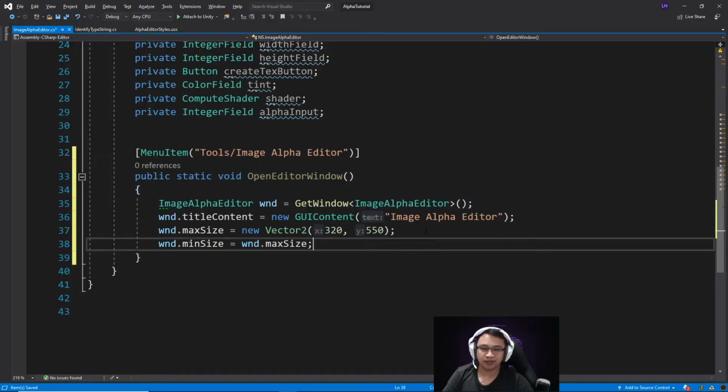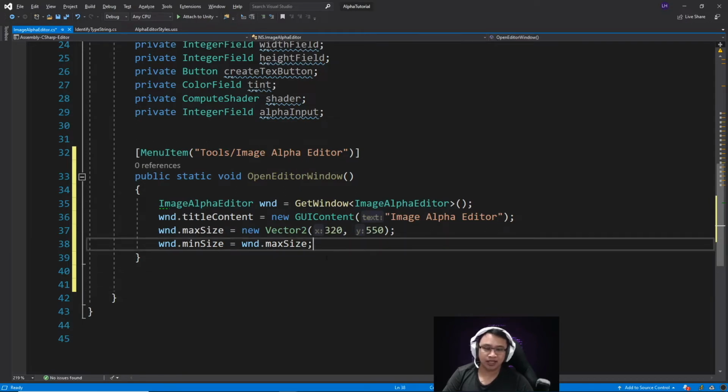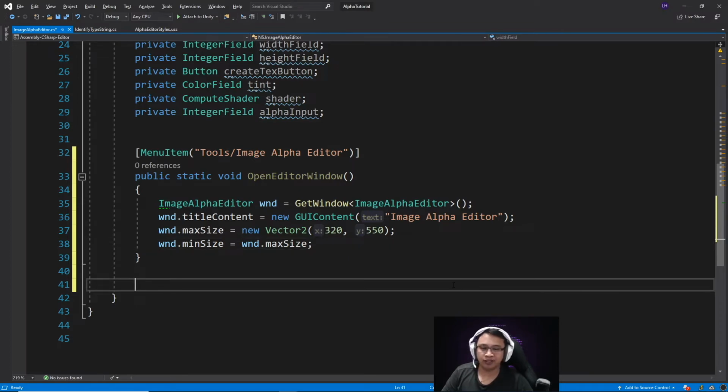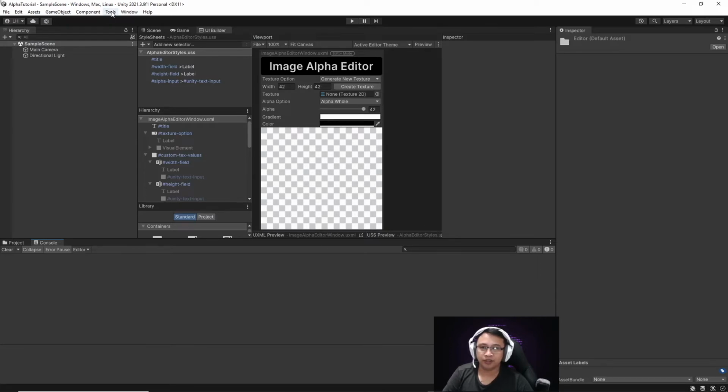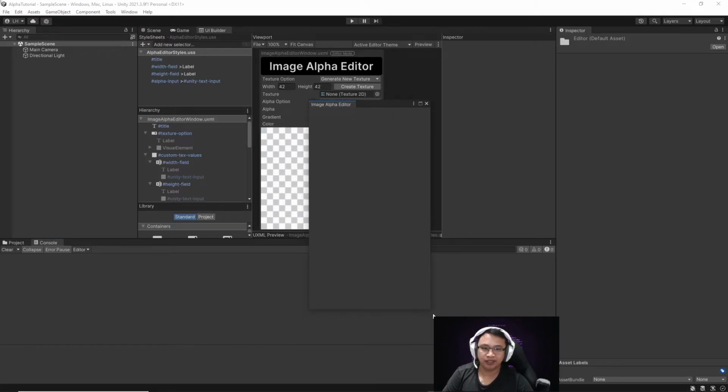In these last two lines of code, we are just setting the size of the window. If you remember back in UI Builder, we set a width for our preview window to be 320 pixels by 550 pixels. Eventually, we're going to reduce the height to 520 because we'll be hiding some of the elements that we have on our editor window. We are setting the window's minimum size to be the same as its maximum size, as this prevents the window from being resized. So if you save this file now and go back into Unity, and we choose Image Alpha Editor from the Tools menu, you should have this editor window here that just cannot be resized.